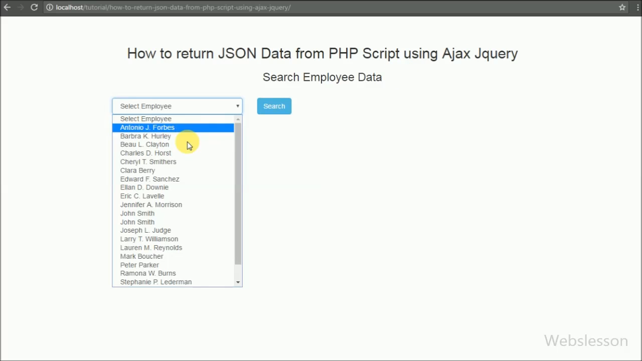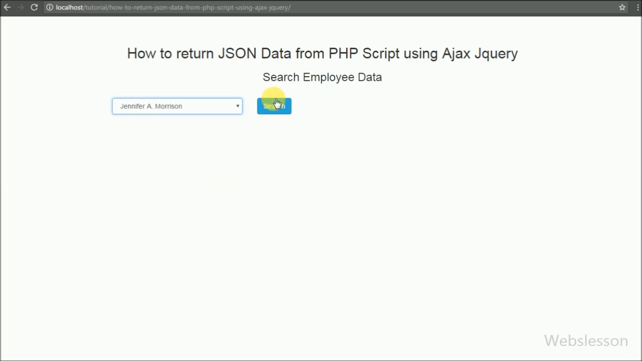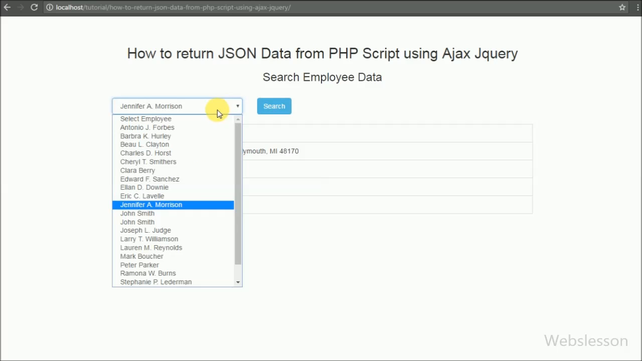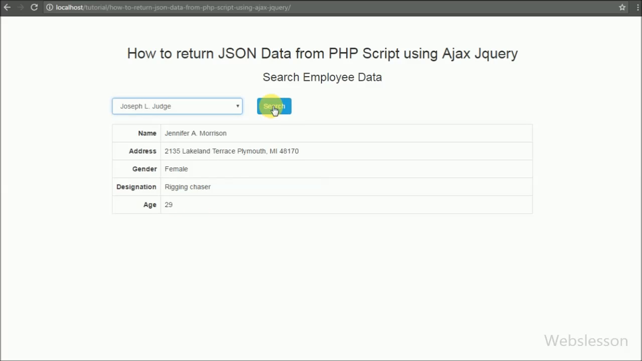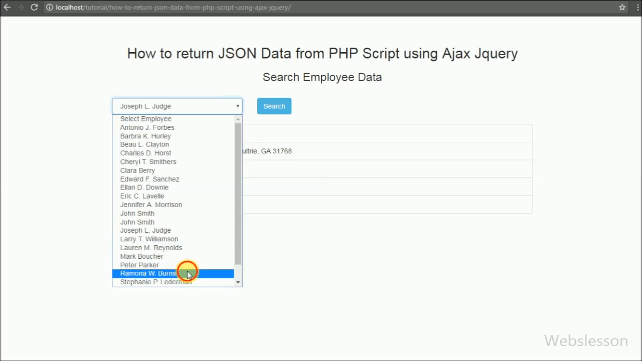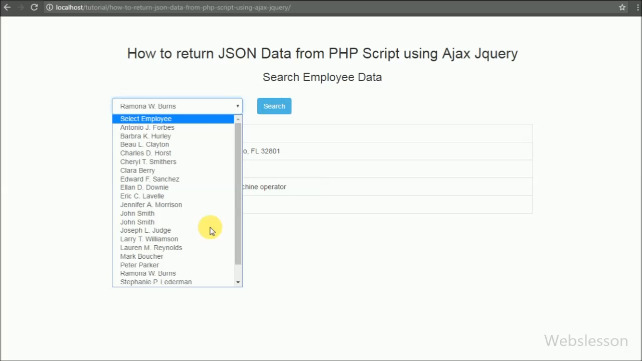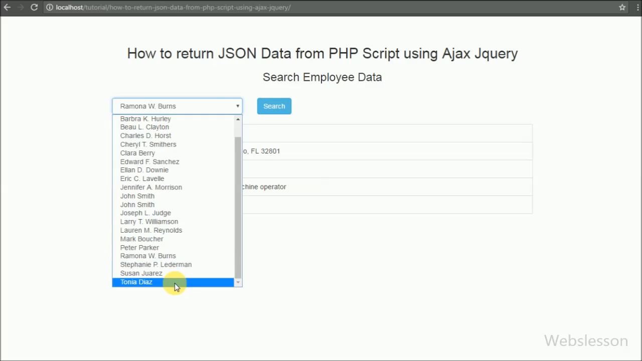Here we send an Ajax request to the PHP script with employee data, and based on that it will search employee details from the table and store them into a local variable in array format. After this it will convert them into JSON format and send them back to the Ajax request, and by using jQuery code it will display the data on the web page.